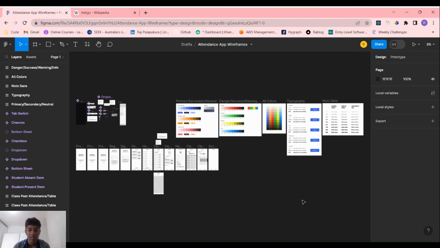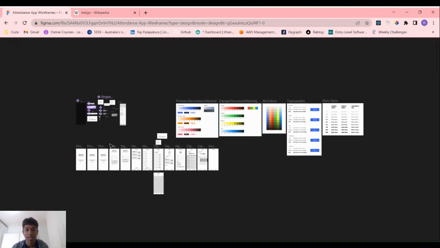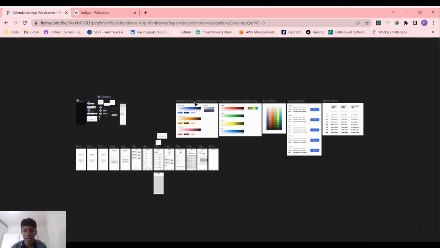So I'm here on Figma, and a cool shortcut I actually learned is that if you're on Windows and you click Control backslash, you can hide all these elements here. It's probably Command backslash on a Mac, but you can use that to hide the elements and just show the canvas, which is pretty cool.